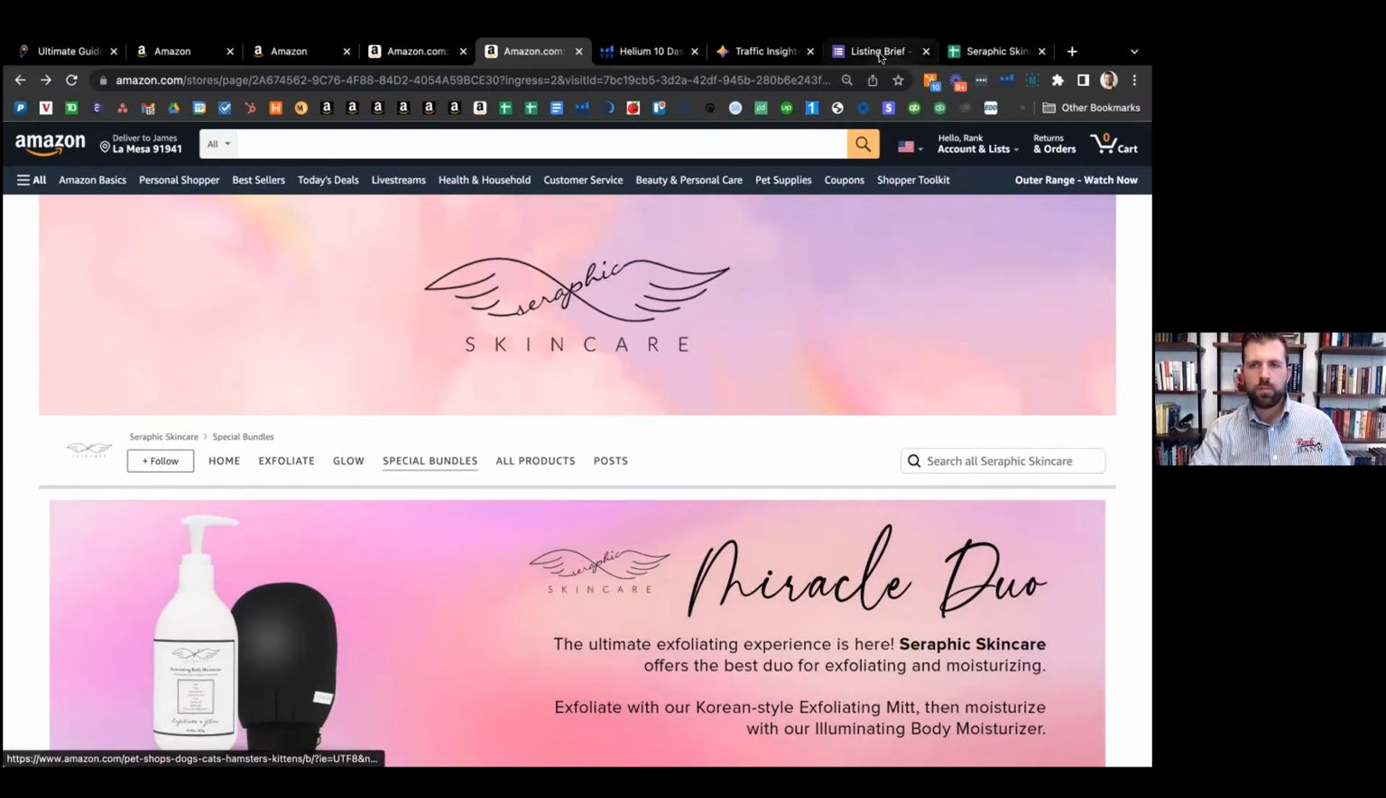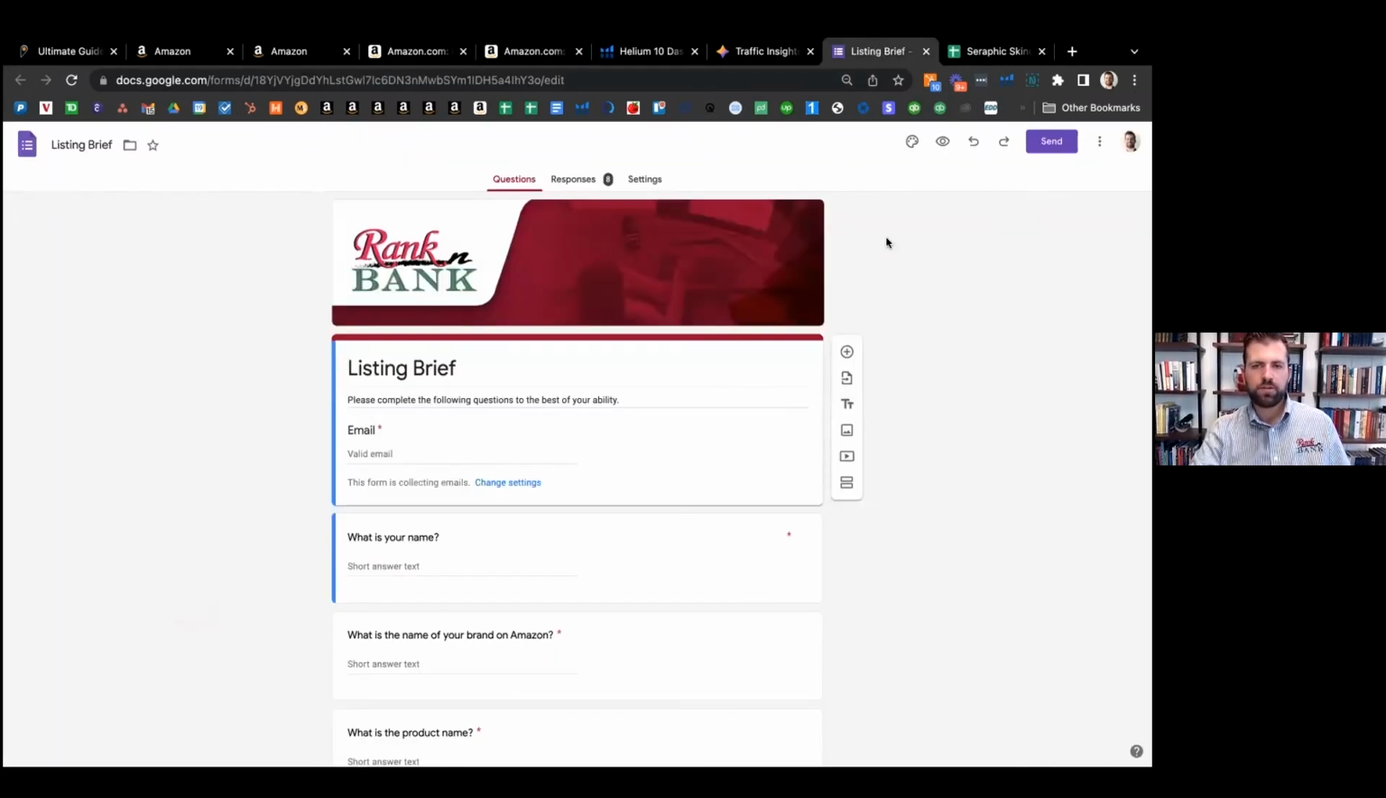Let's talk a little bit about our process for optimization. So we've already covered a lot, and it can seem very overwhelming. And so what I want to do here is share with you our structure, our thinking about how we even go about this. How do I know what keywords to use? How do I know what design to use? And we like to start everything with this survey, which is called the listing brief.